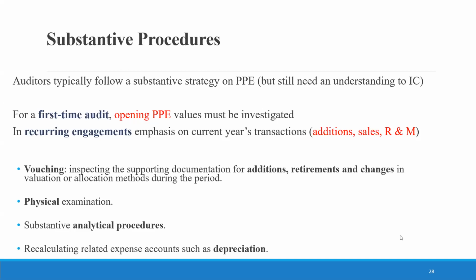Recalculation is another important approach used in PPE audit. For example, depreciation. In the auditing of the depreciation details, recalculation is often used by the auditors independently as additional evidence to what has been provided by the company's management.